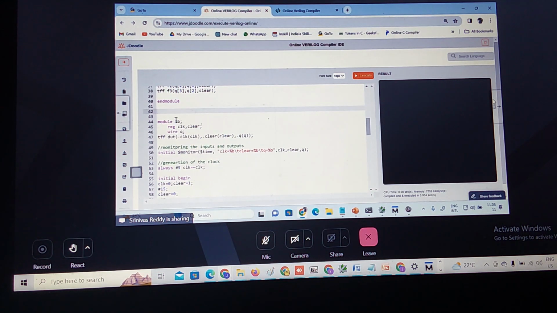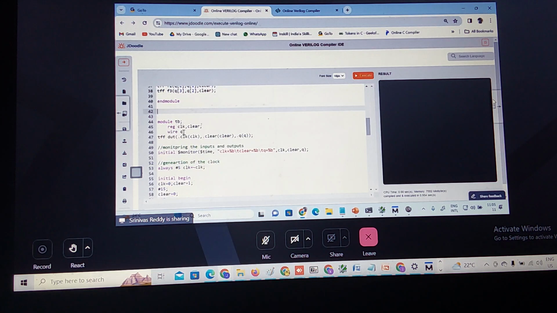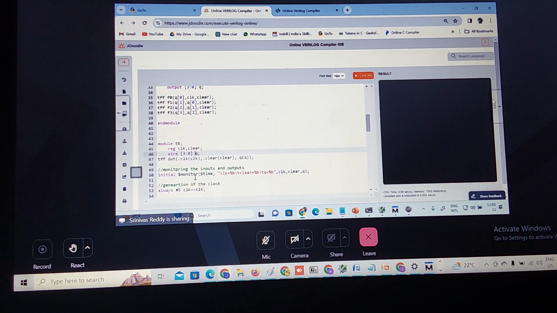So module TB, what are the inputs here? Clock and clear. Output is 3 down to 0, correct? Then the connection. What connection I have to do? First is Q. If I am going with this also fine, right? Because I am doing connection by name. If I am putting any order also, it is fine.